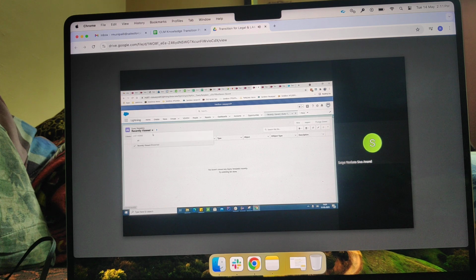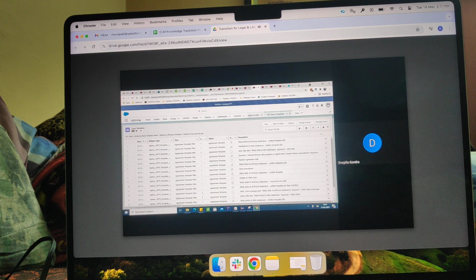Are these templates Visualforce templates, or how are they? Do you know, Deepika? Abhishek, can you just go to the template object? This is the template. Let's go to template.